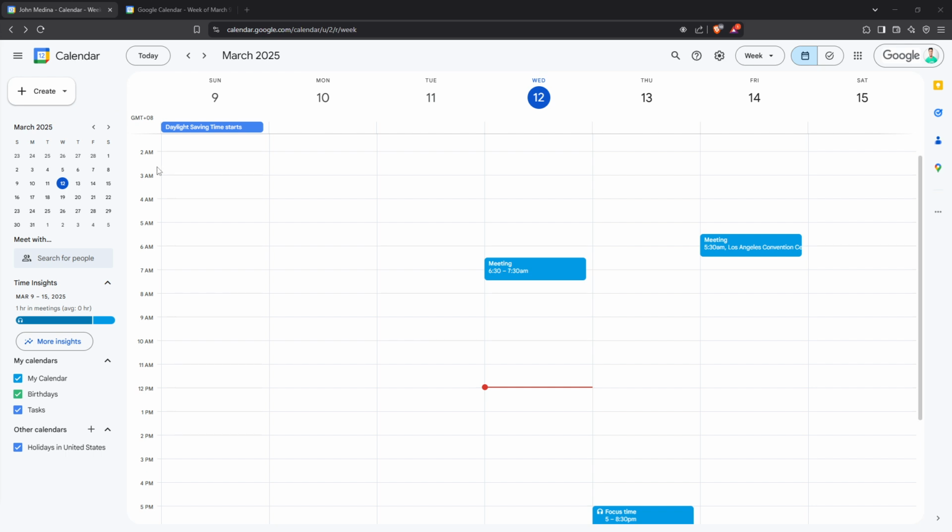First, open your web browser and head over to Google Calendar. You can easily do this by typing Google Calendar in the search bar or directly entering the URL if you're familiar with it. Once your Google Calendar is open and you can see your schedule for the day or week, you'll want to look towards the left-hand side of your screen. Here, you should find a section labeled Time Insights. This is a small section, but don't let it fool you, it's packed with valuable information.